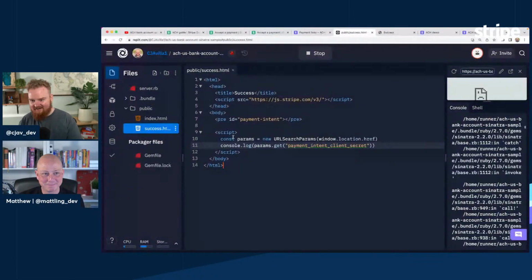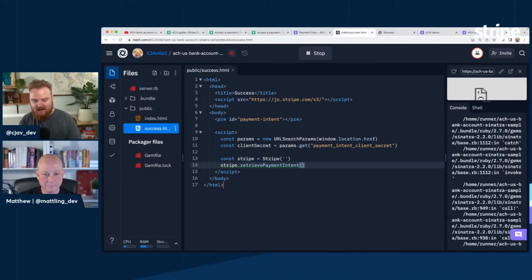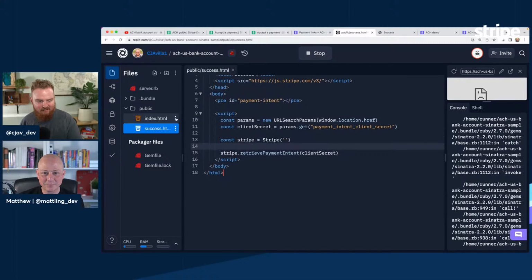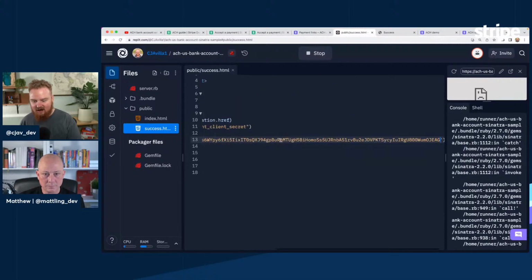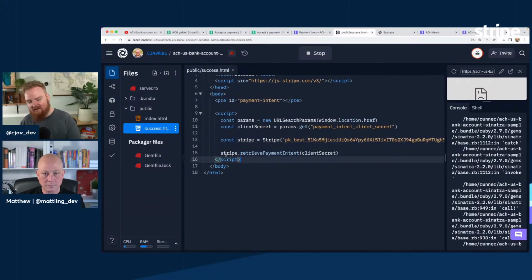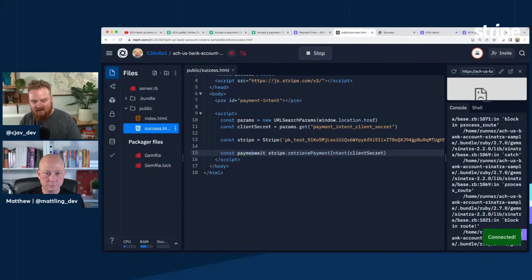All right, awesome. So we've got our client secret now. We can say, okay, this is client secret. And what we can do now is use Stripe.js again to retrieve the payment intent: Stripe.retrieve payment intent and pass in that client secret. That's going to return a promise that we're going to have to wrap in another async thing. We also need our publishable key here so that we can authenticate the request to retrieve the payment intent with its client secret. That'll return a promise that we're going to await, and that'll give us back the payment intent.